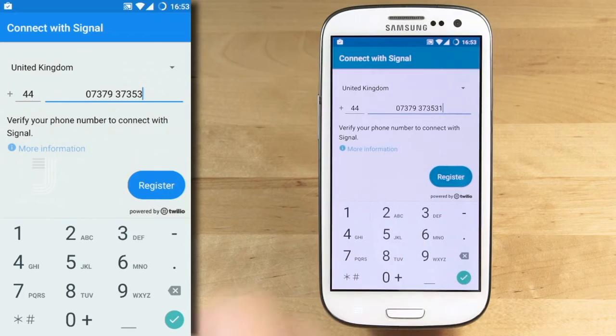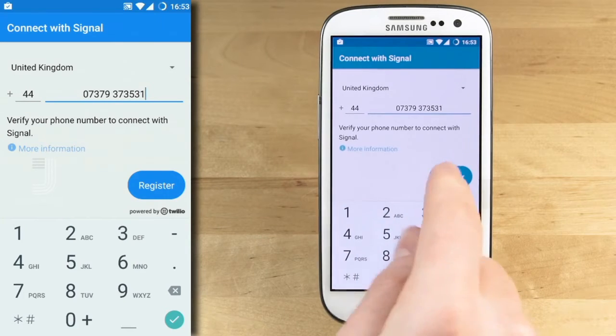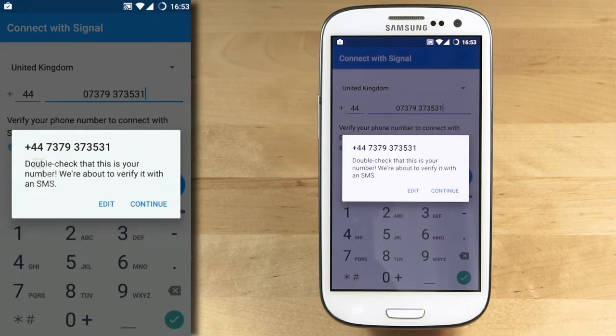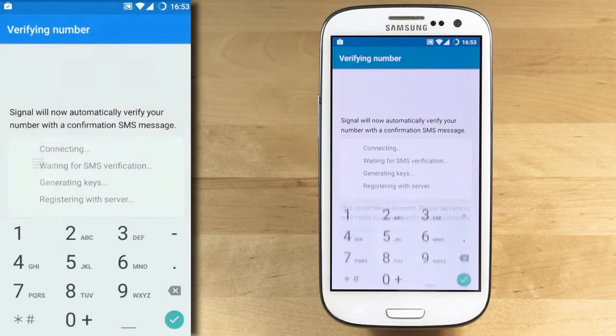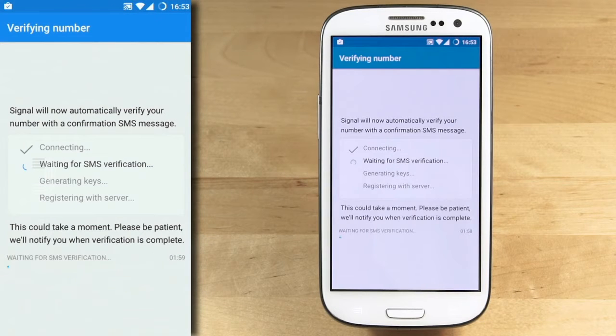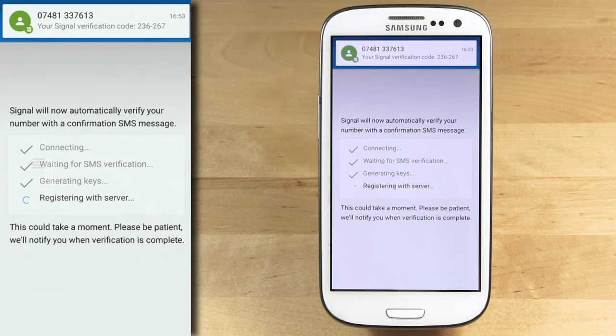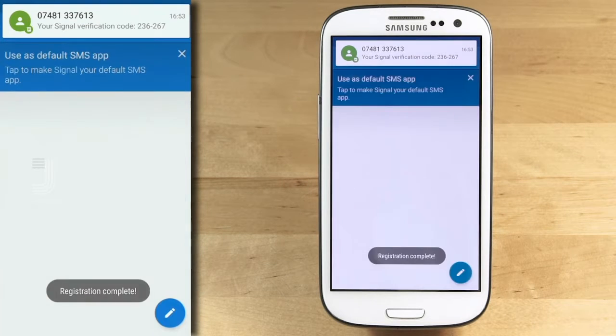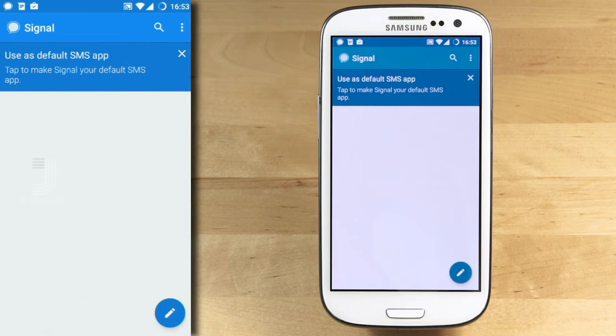Type your phone number in here and then press Register. Double check it's the correct number and then press Continue. Now wait while Signal sends you a verification SMS. Signal can access your SMS messages, so it will automatically capture the SMS and read the code, and then go ahead and complete the registration itself. The next screen is the home screen of Signal.